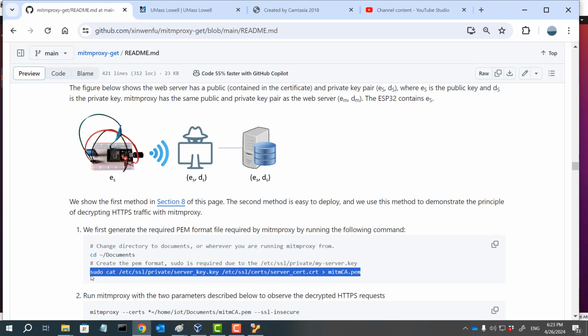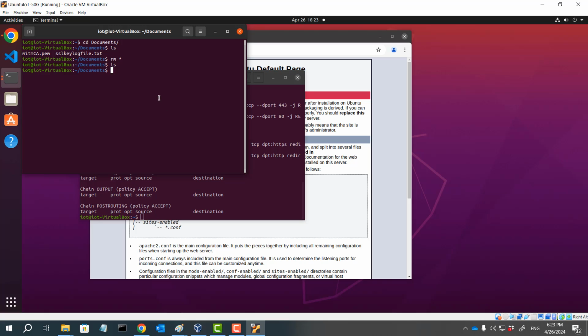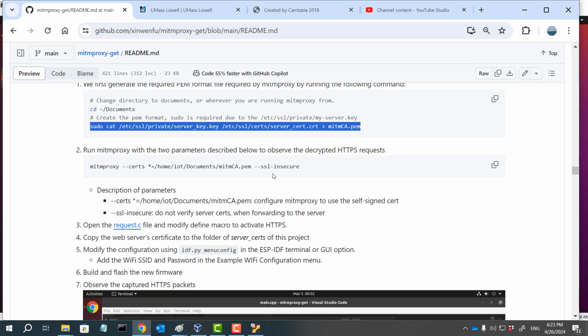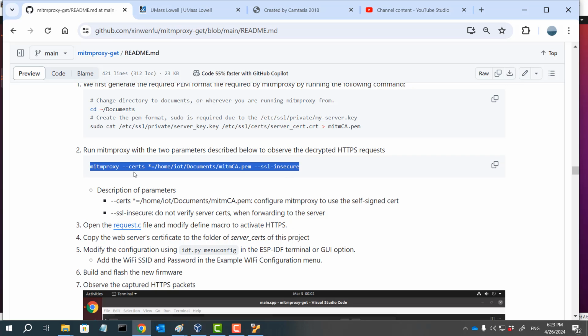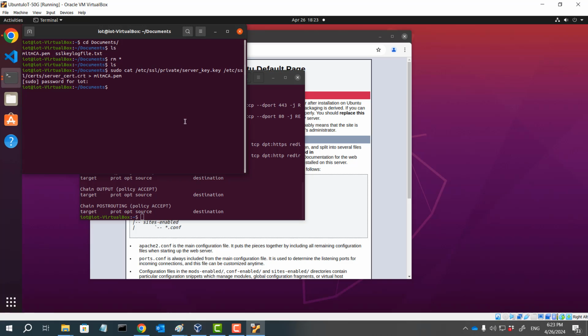So I'm going to use this command to create the key file required by MITM proxy. Good. So now we can run MITM proxy.